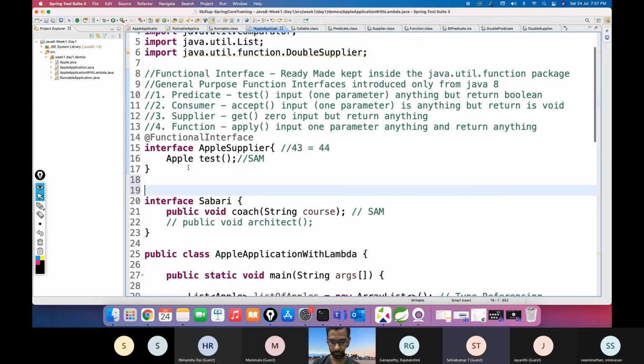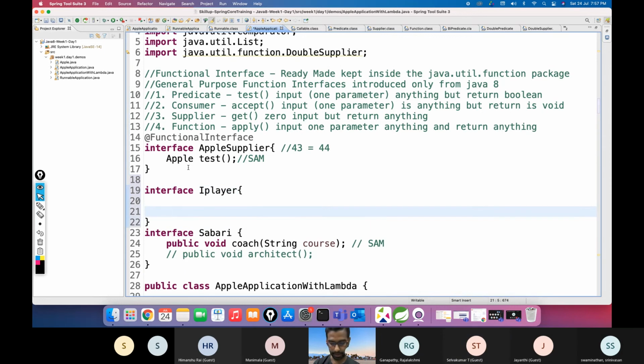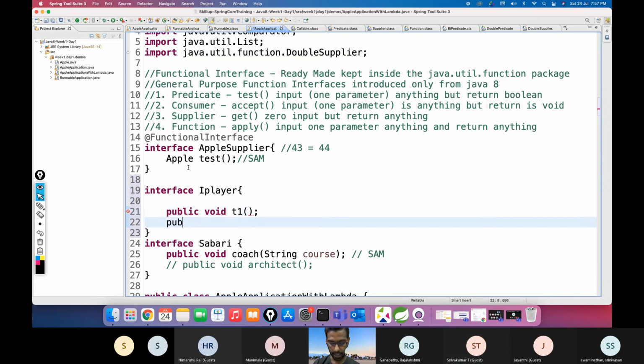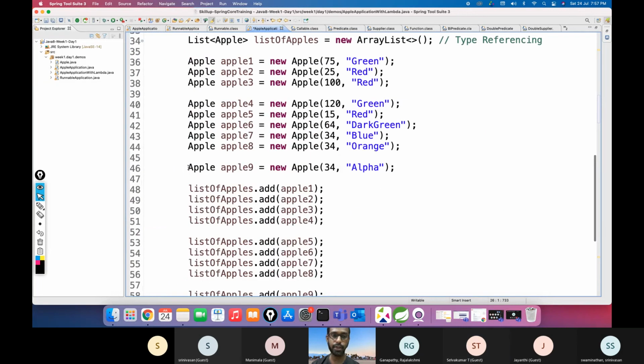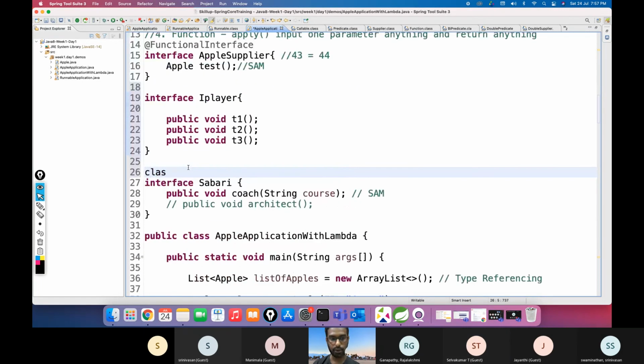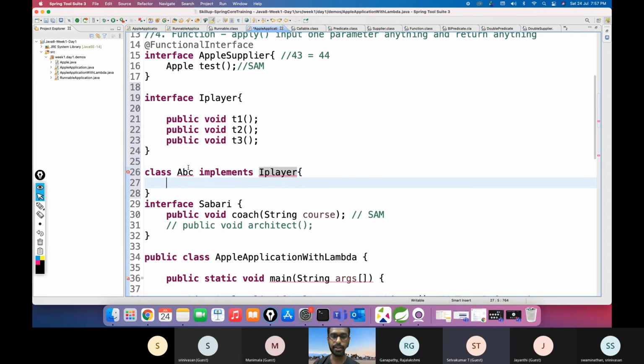See, I wanted to create an interface called, let's say, IPlayer. And I have a method public void t1. This is an abstract method. And I can have one more, public void t2. Public void t3. We are still in Java 8. This version is Java 14, which means it accepts Java 8. Now I go for class ABC implements IPlayer. Now how many methods do you need to override here?